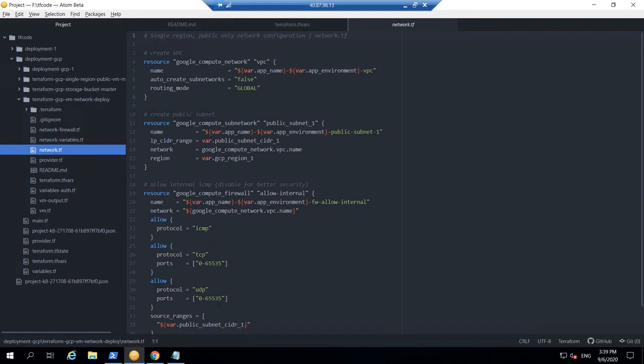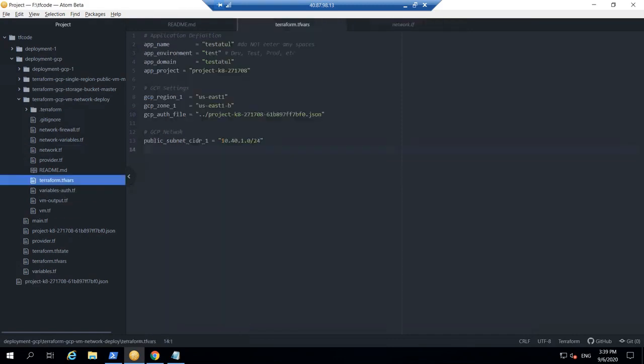Similarly, it will be using the CIDR range, and the network, it will use this network, and the region, it will be using the GCP region that we have specified. The region which we have specified is US East one, and you can find it in here, and we have used this zone. The auth file, that is the service account file that we downloaded, is placed inside the folder and outside as well. So dot dot means you go one folder up for the JSON. So it will deploy the network.